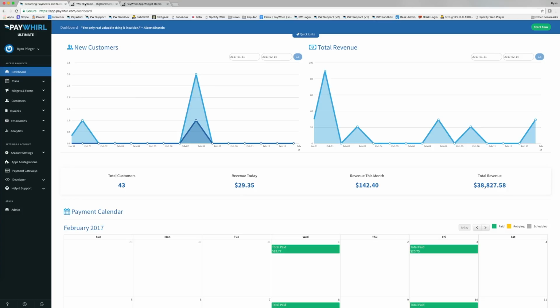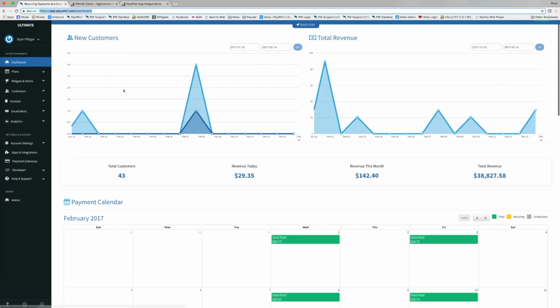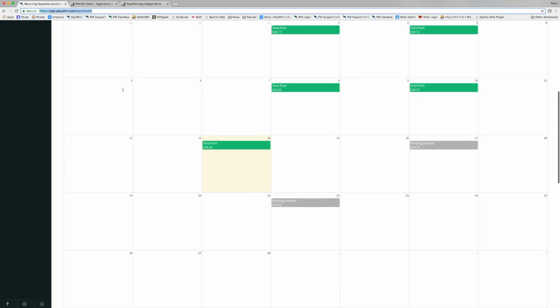So I'm going to go ahead and just kind of give you a tour of the system and show you how to install the app, and just kind of do a basic rundown, pretending as if I was a coffee company. So as you can see here, I'm on the PayWhirl dashboard. It's the main view within PayWhirl. It's the top link. And it just kind of has some basic stats about what's going on in your account.